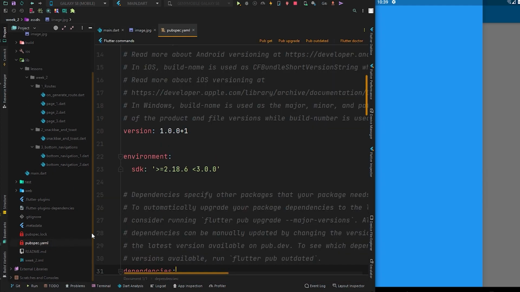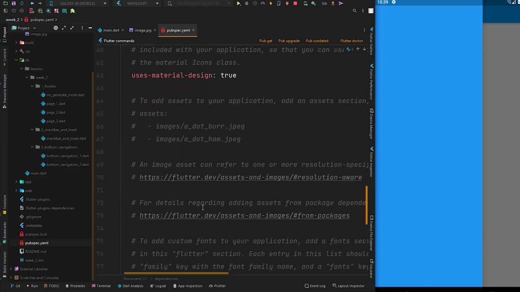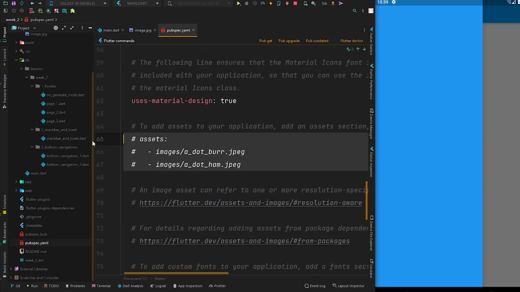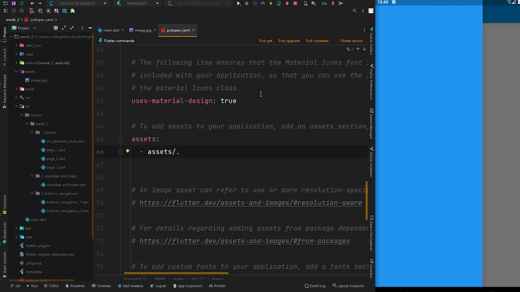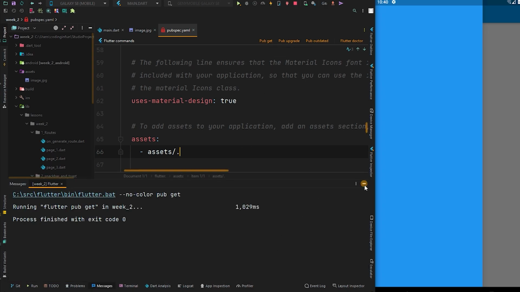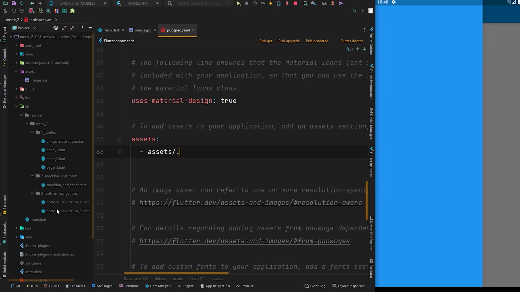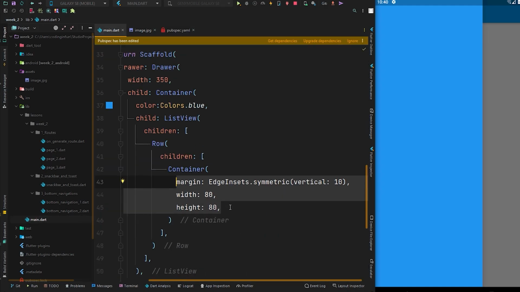Now let's go to the pubspec.yaml file, and down here, let's uncomment these assets and move them one space back, and remove this one, and also move this one space back, and remove this from here and put our assets slash and dot, which means all the images inside the assets directory. Now let's run pub get.